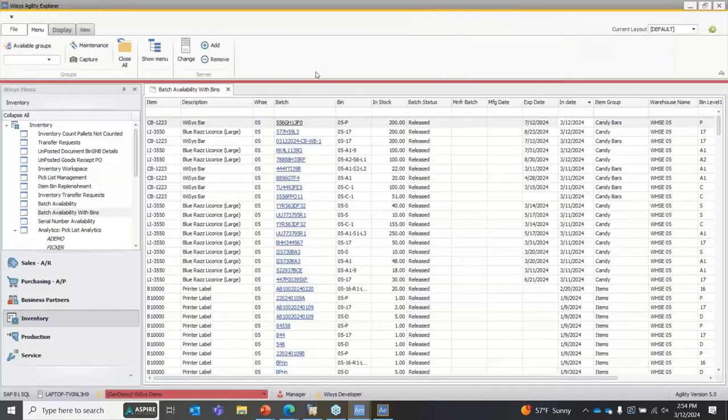Now that product is put away, if we refresh here again, our bin changes to 0517. It's put away into inventory. We're ready to go now.